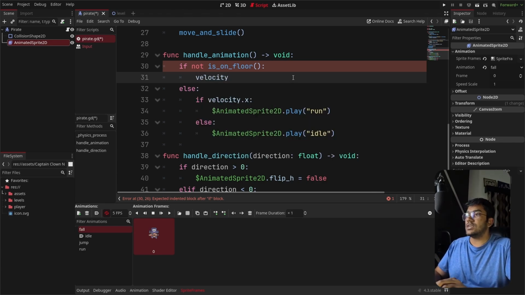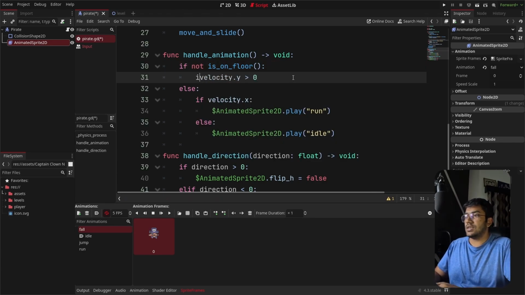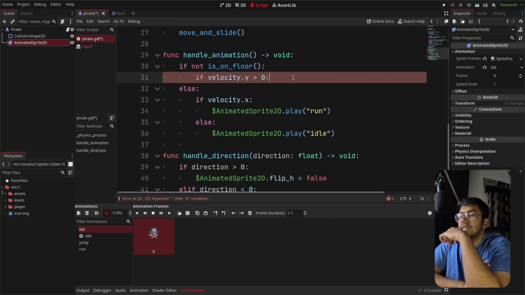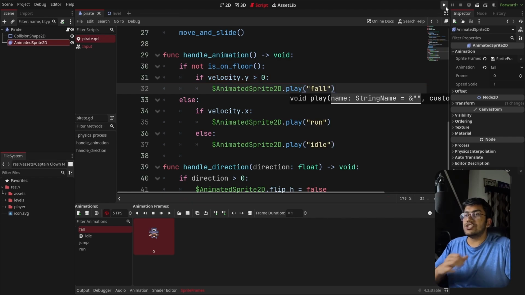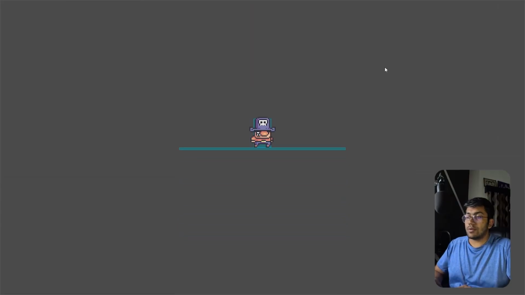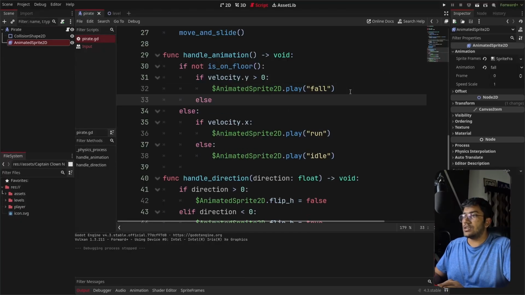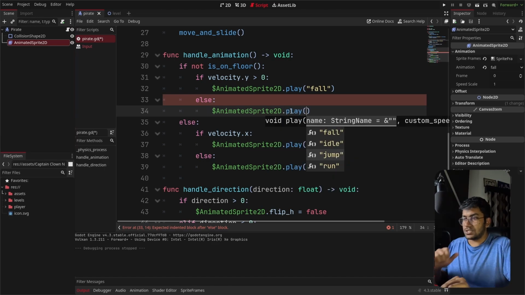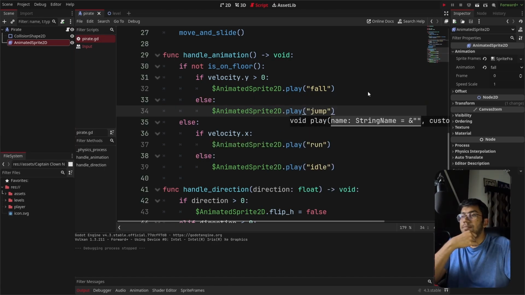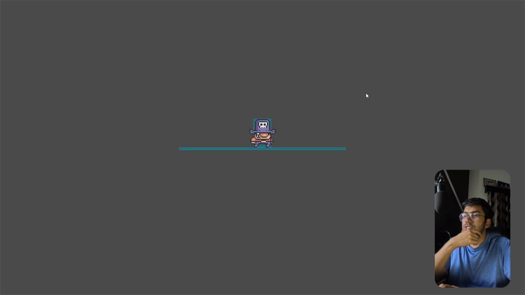So if velocity dot Y is greater than 0, that means I'm trying to go down or I am going down. So what I want is this animated sprite 2D to play the fall animation. Let me just try this out. If I jump up and I'm falling, I can actually see the falling animation, but I'm not able to see the jump animation because I've never written one. So otherwise, I'll just play this animated sprite dot play this jump animation. If I press play and jump, it is showing the jump animation, and then it is falling.